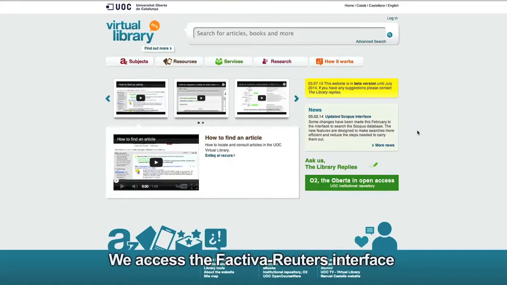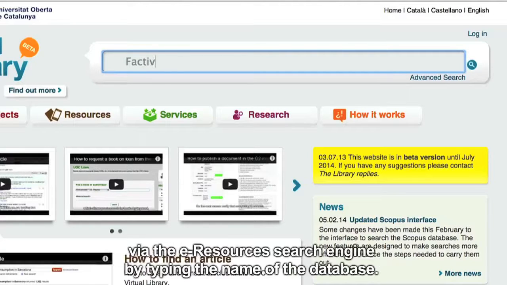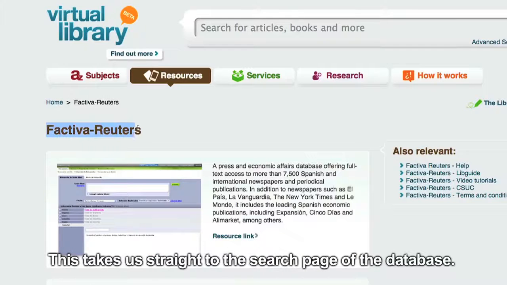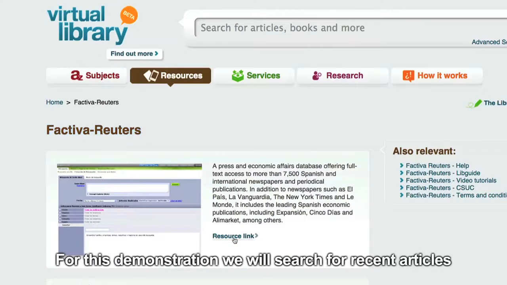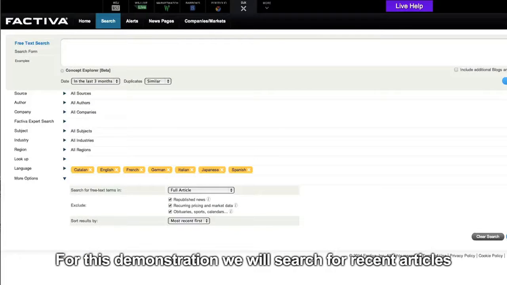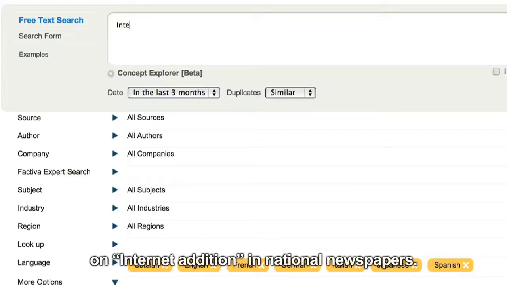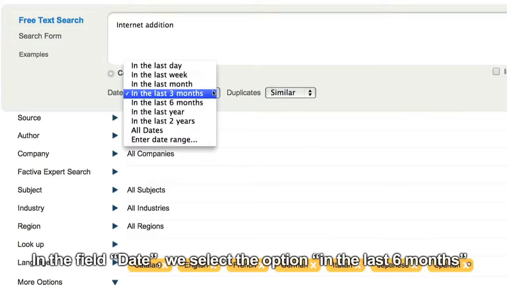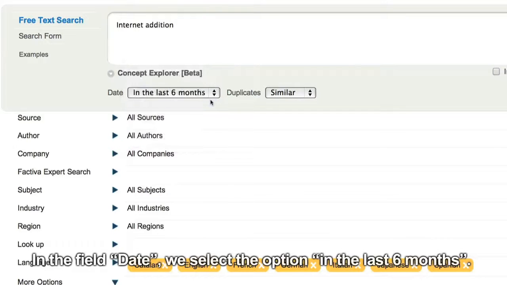We access the Factiva-Reuters interface via the eResources search engine by typing the name of the database. This takes us straight to the search page of the database. For this demonstration, we will search for recent articles on Internet Edition in national newspapers. In the field Date, we select the option In the Last 6 Months.